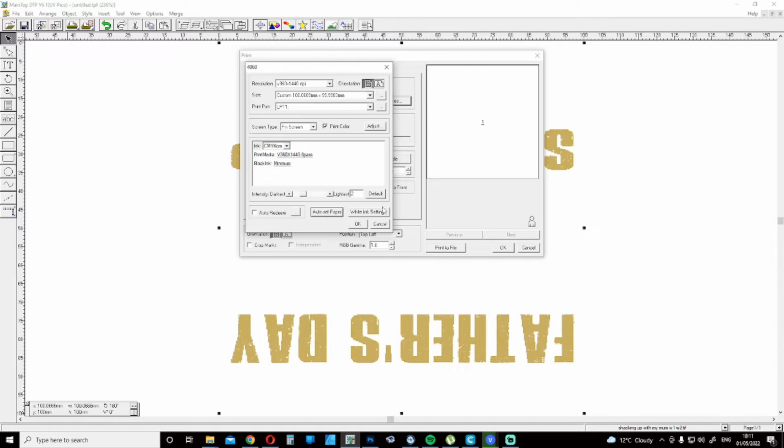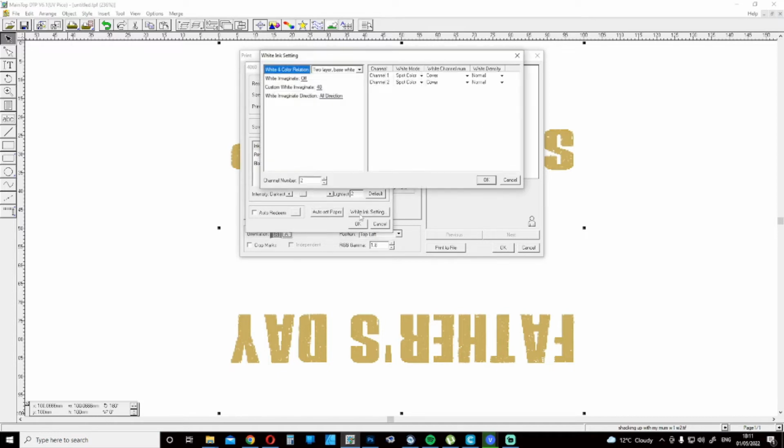Now, I'll show you in here, white ink settings. Once you set these once, you don't need to set them again. So all I do is I make sure it's on spot color and spot color. All you're potentially doing is telling it that you may or may not have created these spot colors. I always do that.